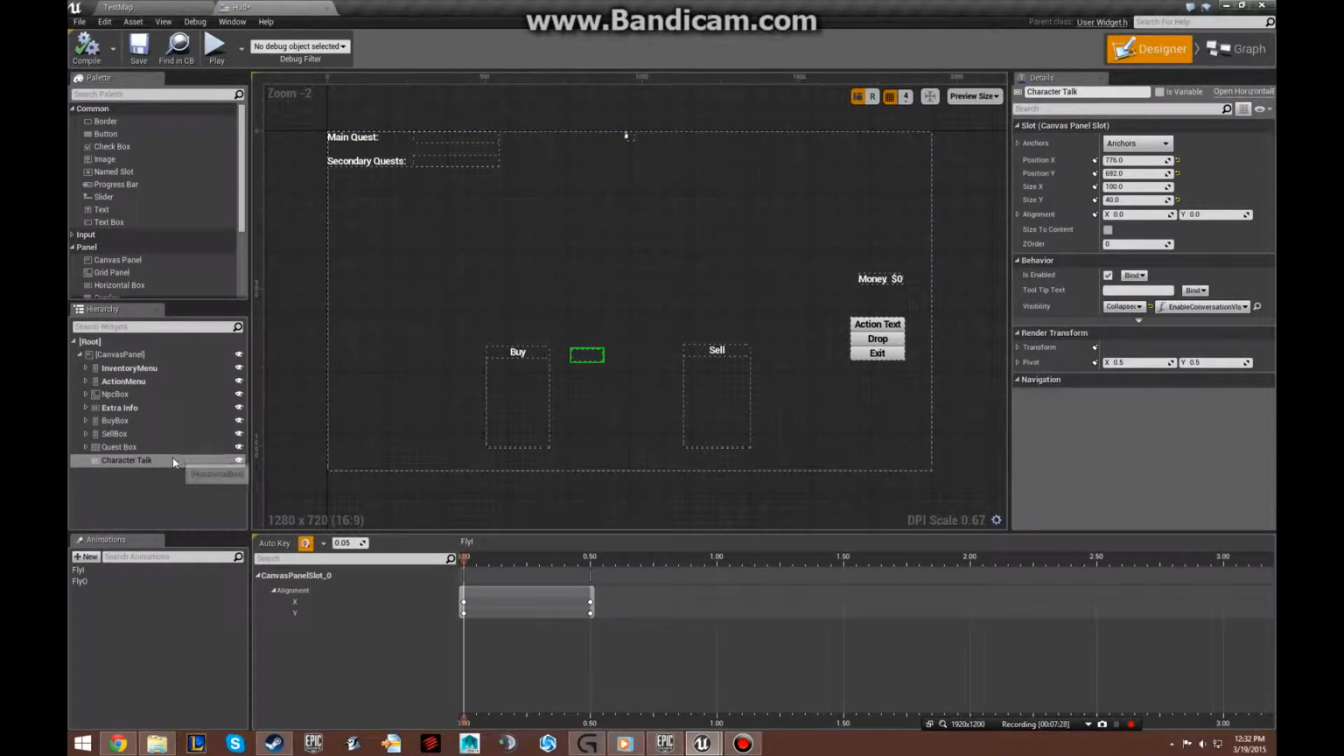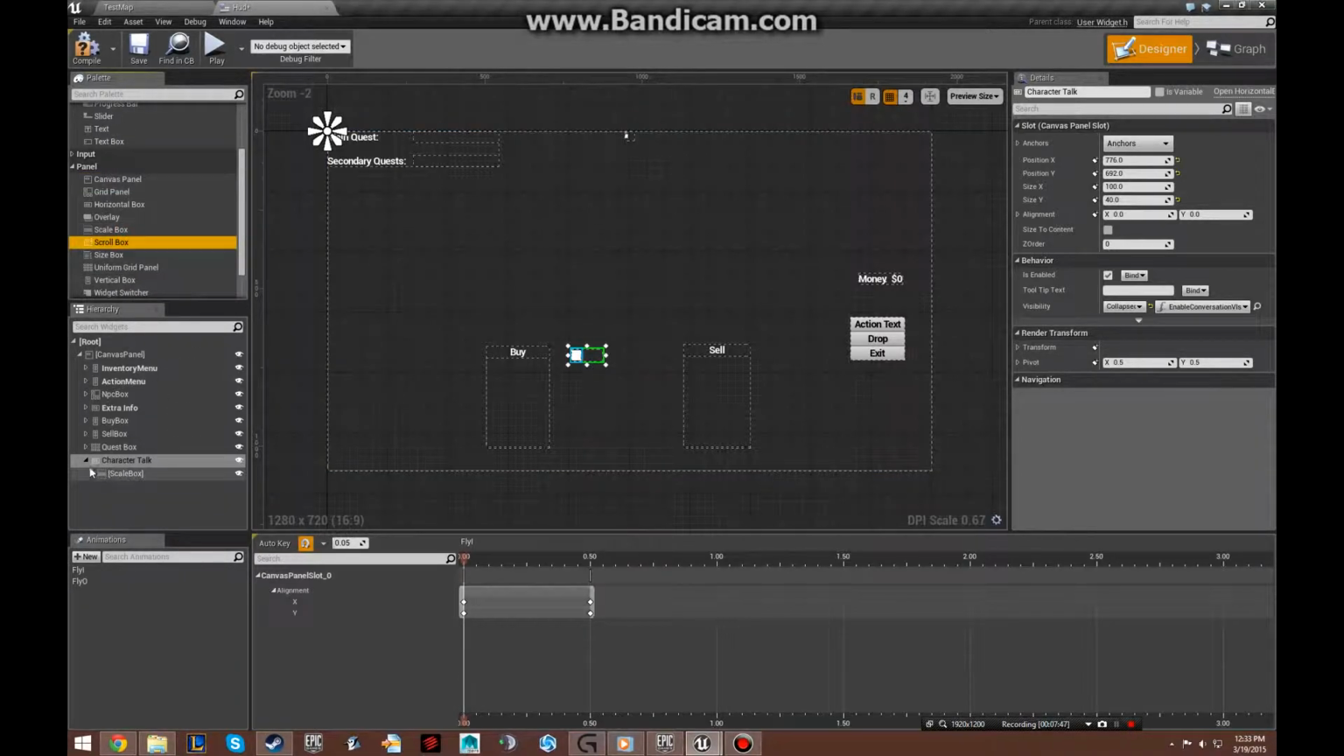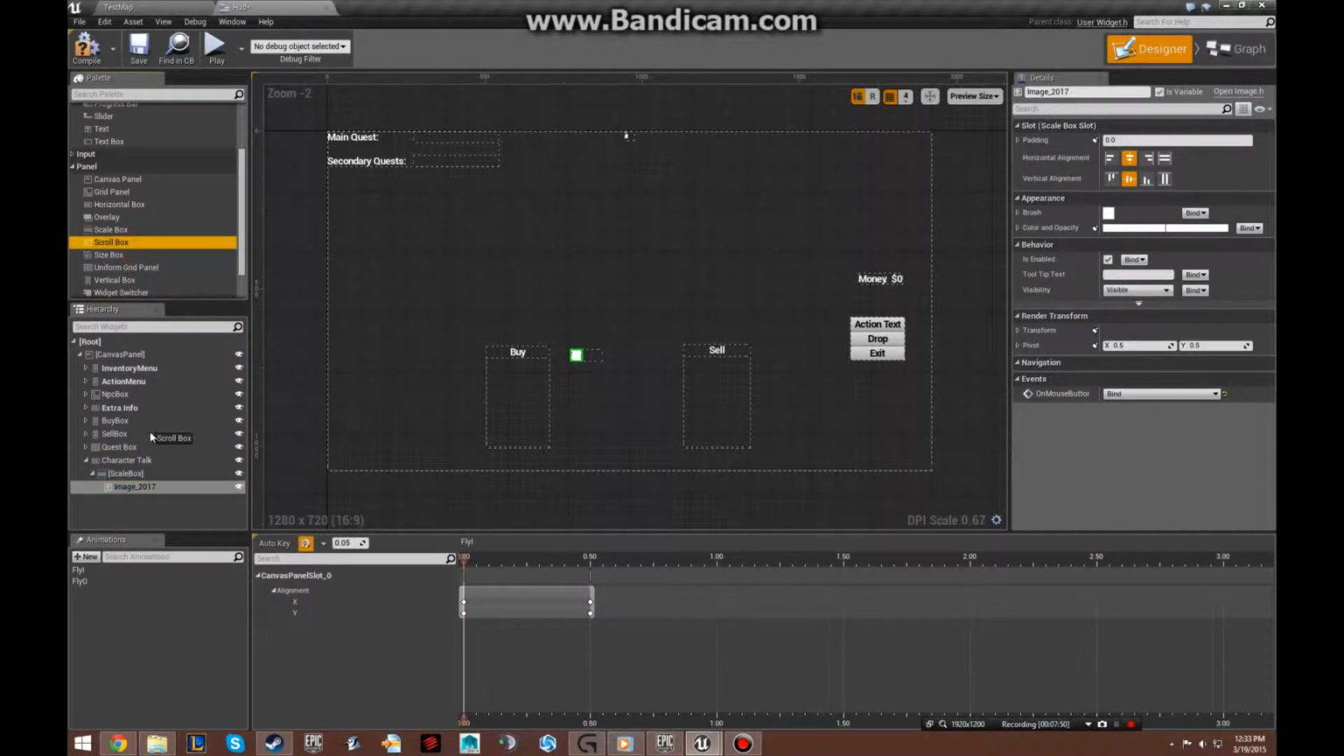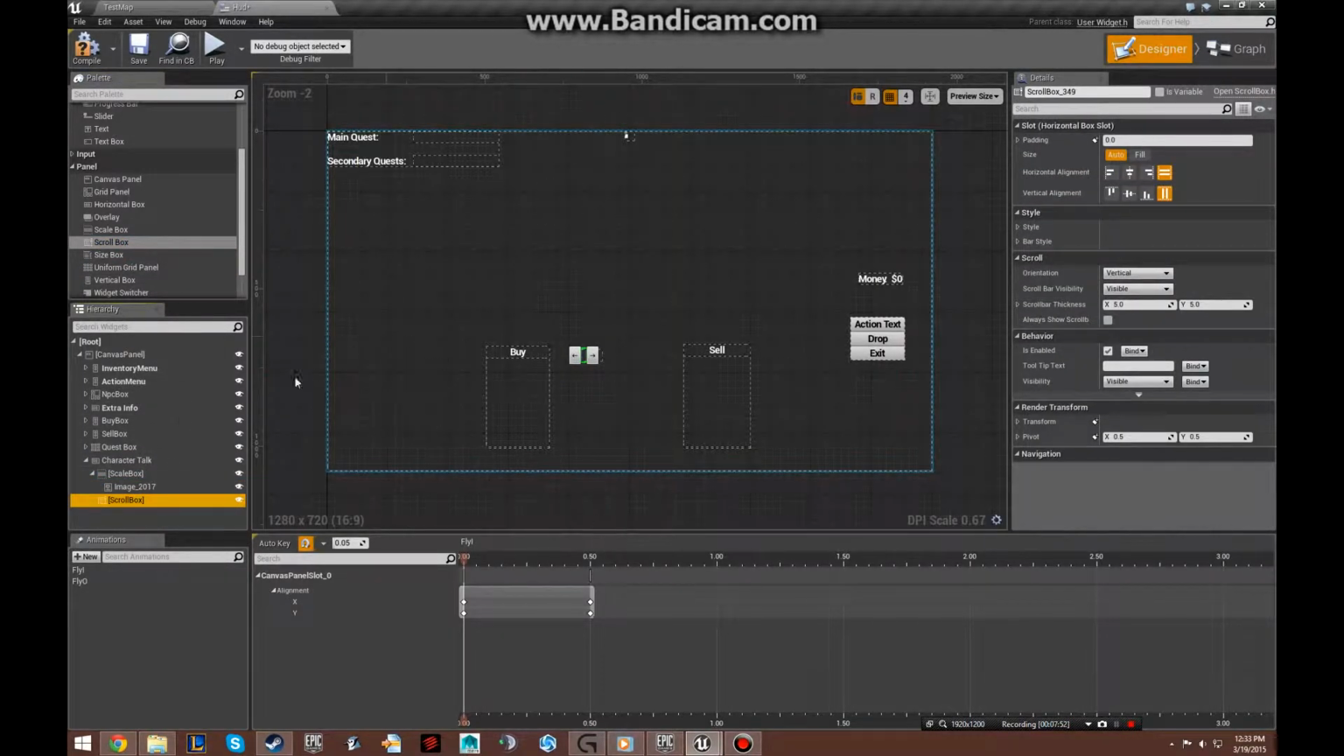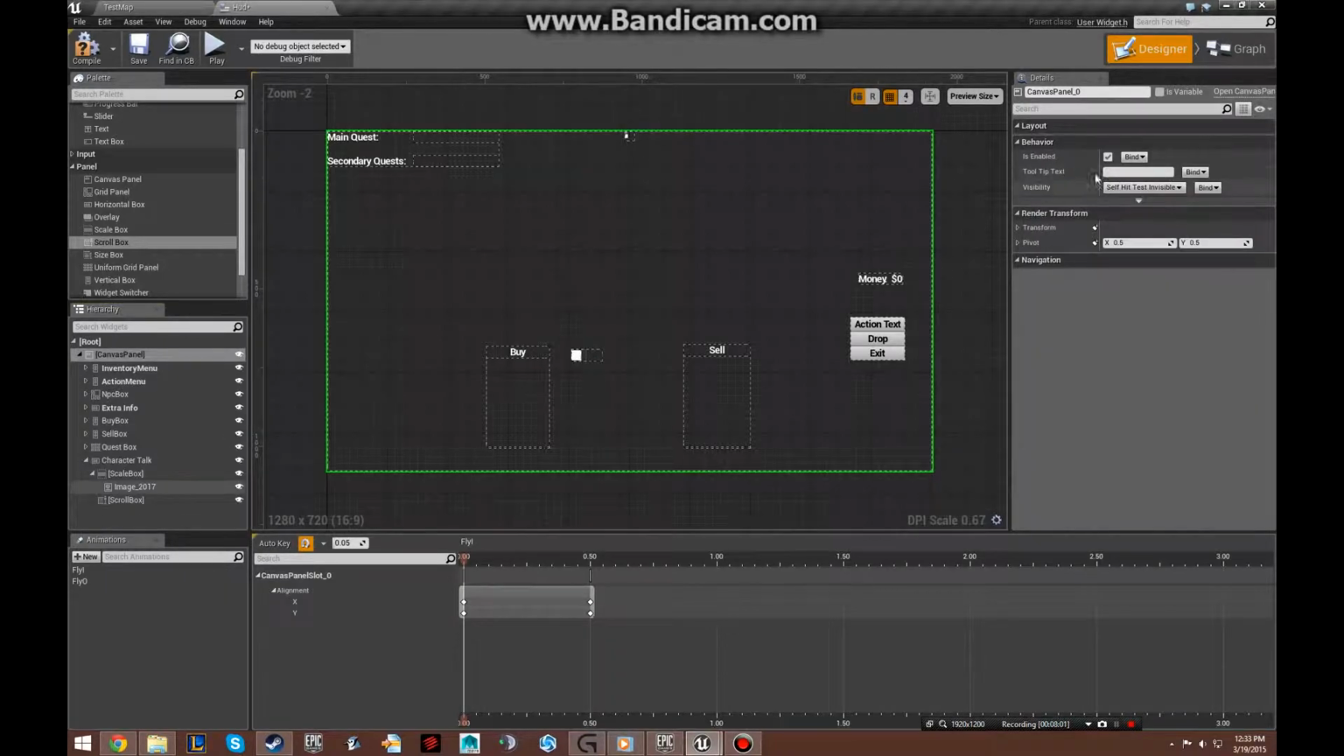Now, in this character talk, we'll need a scale box. Inside the scale box will be our character image. Of course, if your character doesn't have an image, you don't want to have that. And then a scroll box. Oh, I just put that in the scale box. No, I didn't. Okay. Scroll box. This is where all of our options will go.